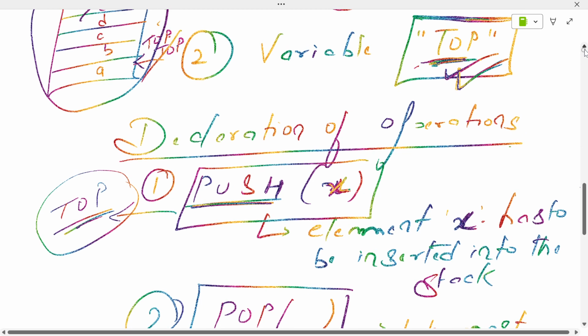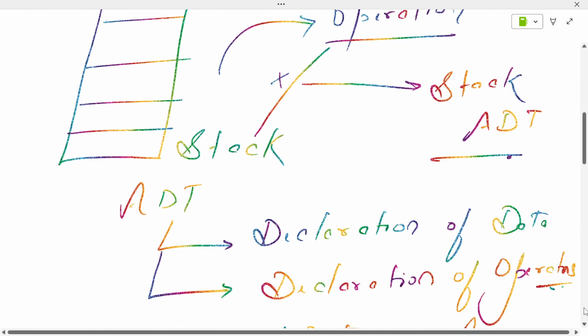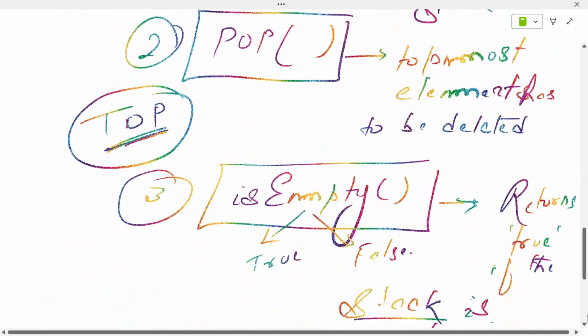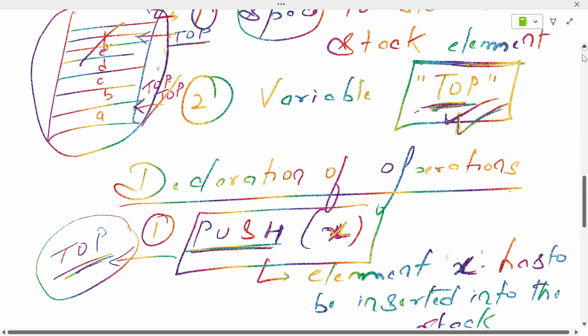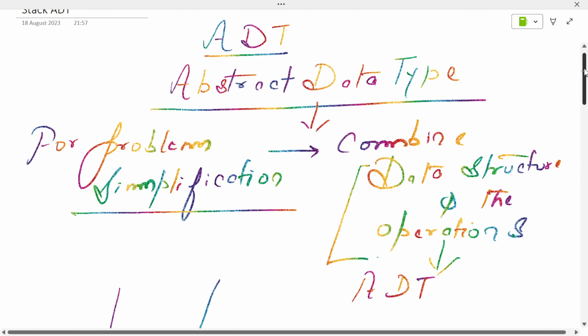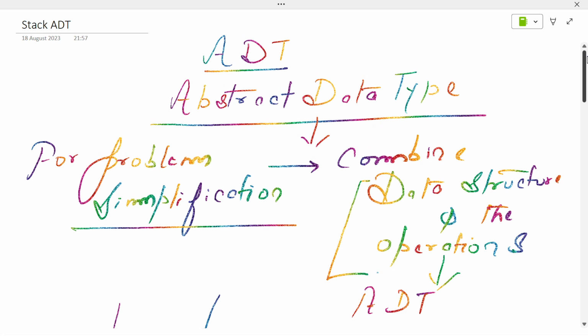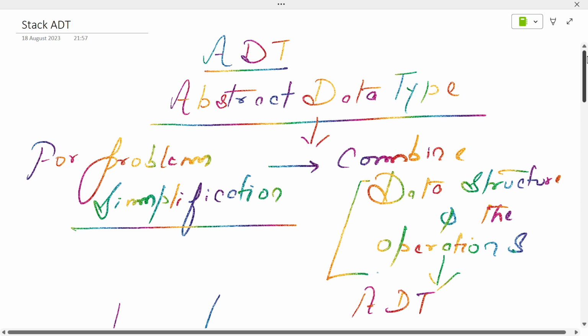If we talk about the declaration of data, we need a space to store the elements of the stack, and also we need a variable named top that is required for performing the various kinds of operations on the stack data structure. Is that clear? Next we are going to see the implementation of the stack, that is how we can declare a stack, declare the data, and declare the top variable. And next we will see what operations we can perform and how we can achieve them.